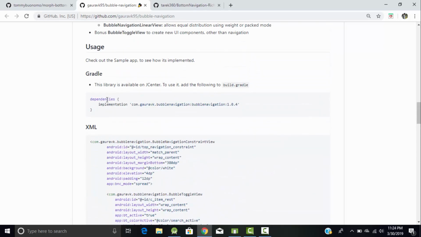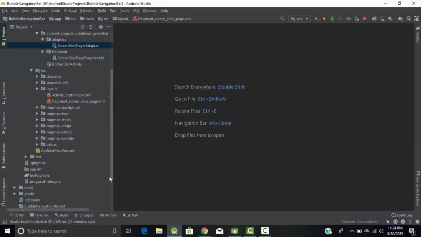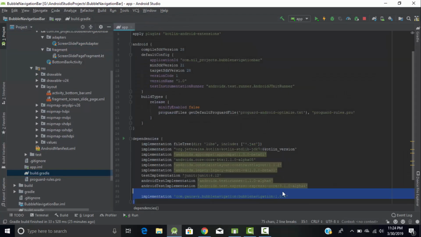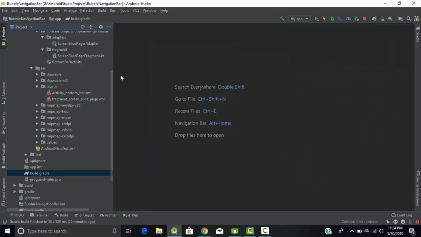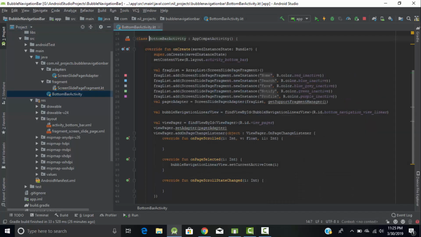So just copy this implementation dependency and paste it into our Android project, inside the build.gradle file under the dependencies section. Now after successfully pasting it, you will get a new option to sync your project. After syncing, your project will be ready to use this library, right? Now here, this bottom bar activity is my main Kotlin file. You must be getting your name as main activity, right? I have changed this name to bottom bar activity.